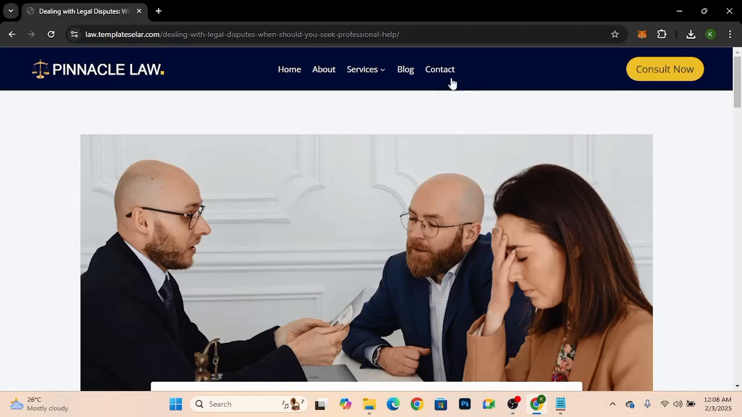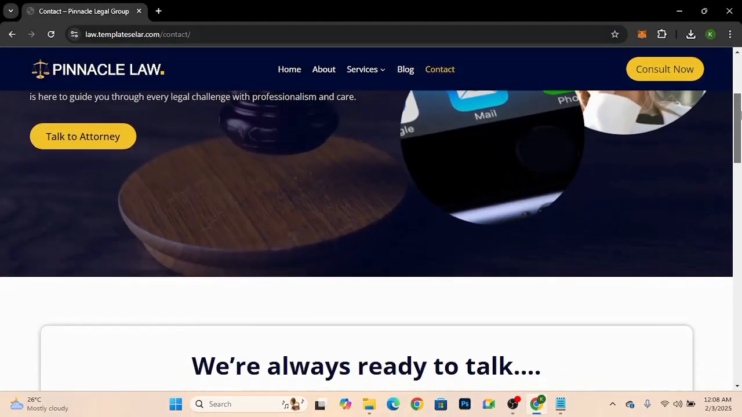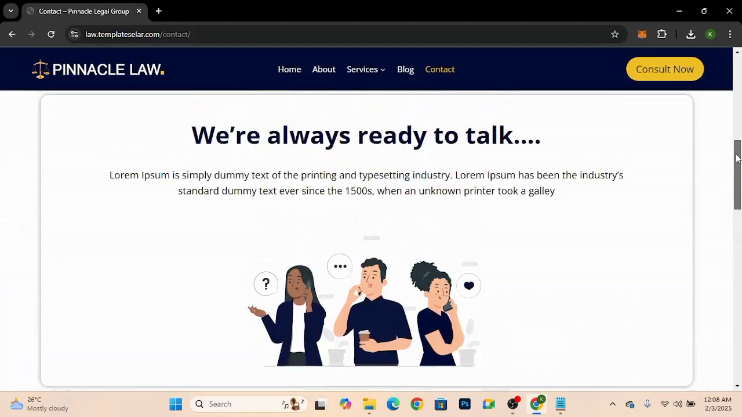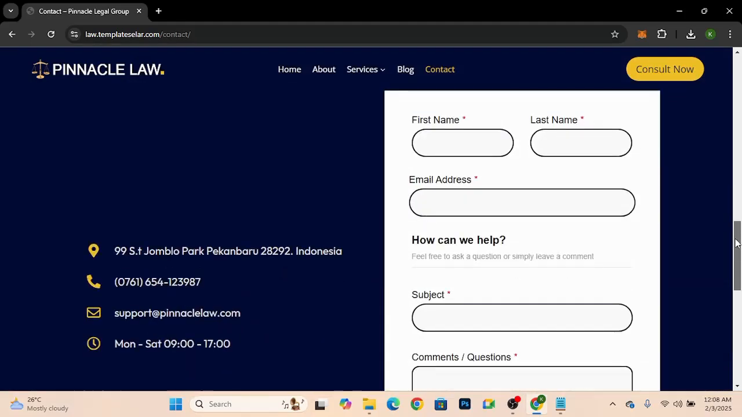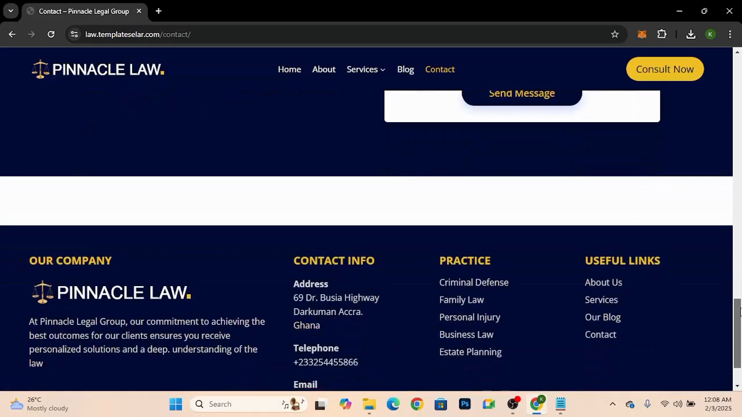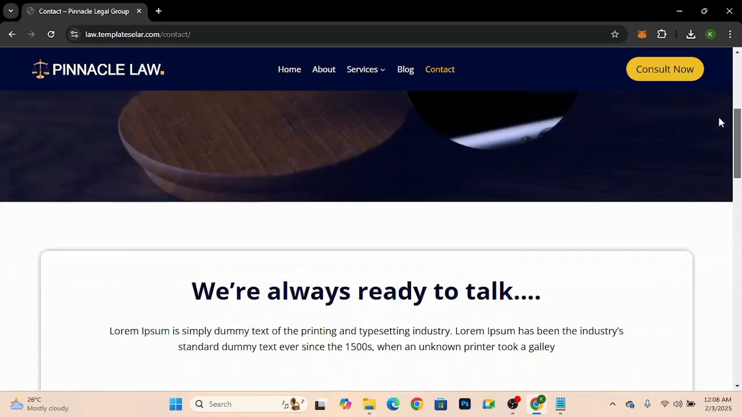Okay, and then we'll have the contact page. So this is how the contact page looks. Okay, so it's just a simple contact us page with some contact details, and also a form over here for people to come and fill a form and submit some questions and other stuff that they have. Okay, so people will be able to easily reach out to you.